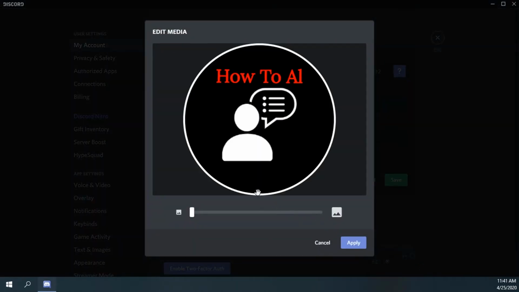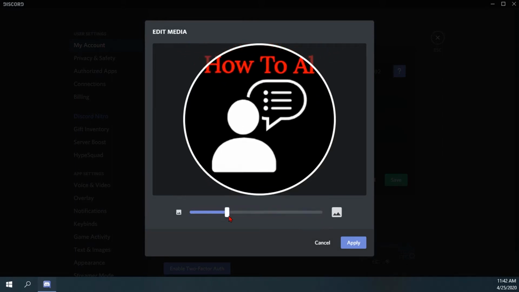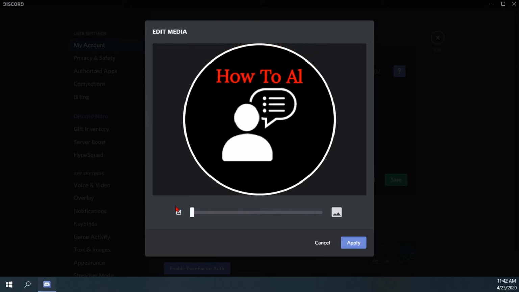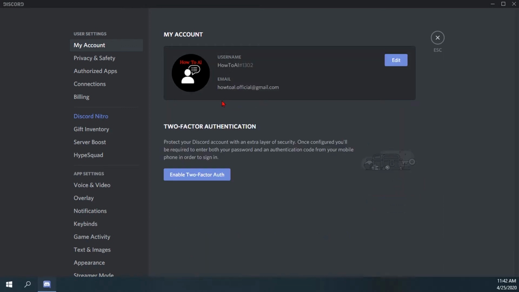Okay. And then from here, there's a little slider bar which goes back and forth, which allows us to either zoom in on the picture more or zoom out so we can try to fit more of it in the frame. So I think I'll leave mine all the way zoomed out so I can fit as much of the picture as I can within the frame. Then go ahead and click on apply. And we'll now see that my profile picture or avatar logo is now my howtoal profile picture. So then I'll just go ahead and click on save. And I will save it to my account. And now you can see this is my profile picture. So that was how to set your profile picture or avatar logo within Discord.